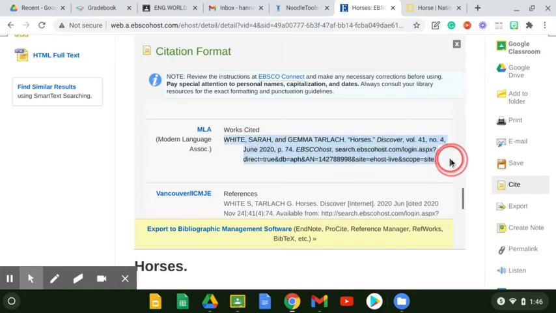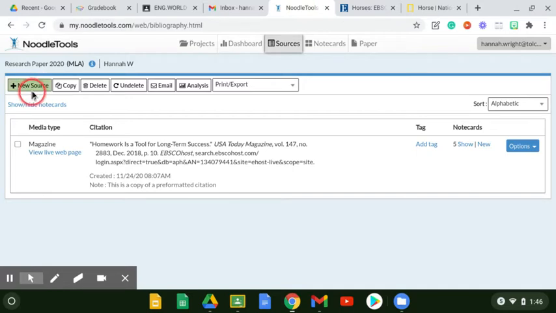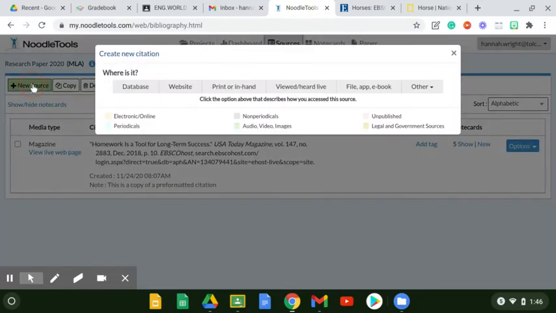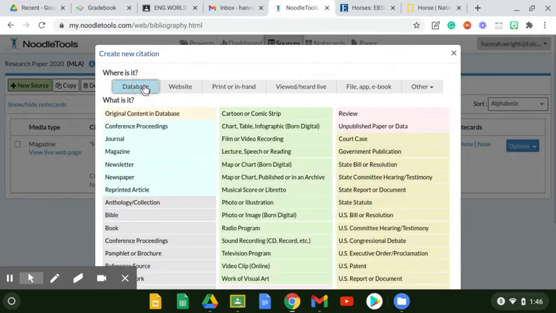So I'm going to copy and paste, starting with the author's name. I don't need the works cited part, just starting with the author's name. I'm going to copy and paste all of that. Okay, now in NoodleTools, I'm going to create a new source. I got it from INFOhio, which is a database. So I'm going to click database. And then I know it's a periodical, and that another word for periodical is a magazine. So I'm going to click magazine.